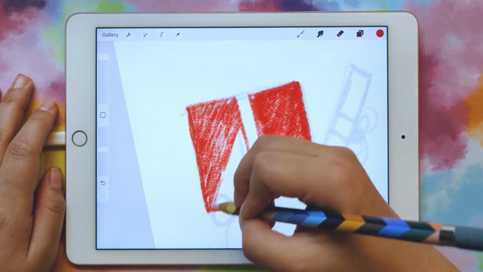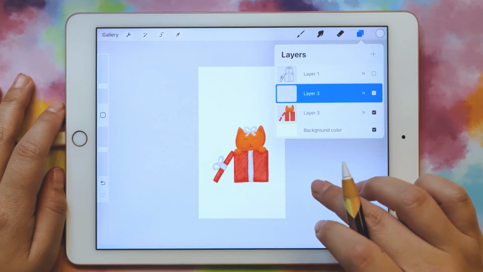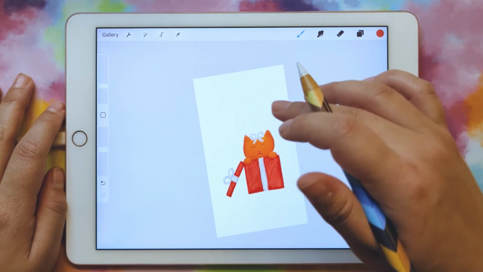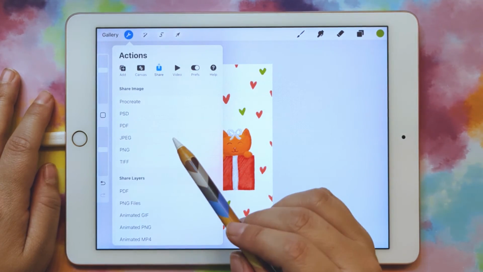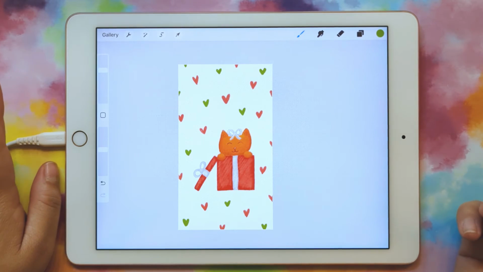So I'll go ahead and color this in. Now that I have my focal point, I'll just add some other little decorative elements. Now that I'm done with this wallpaper, I'm going to save it out. And now we can go over to Canva and create our thumbnails.